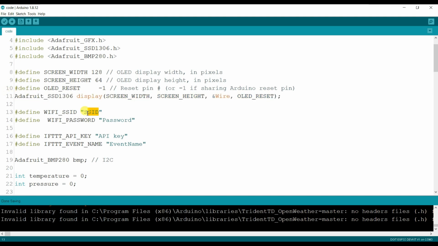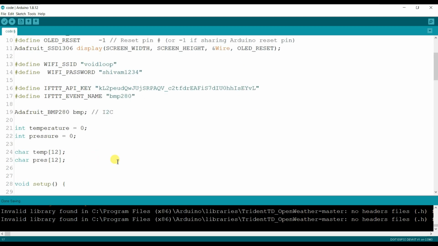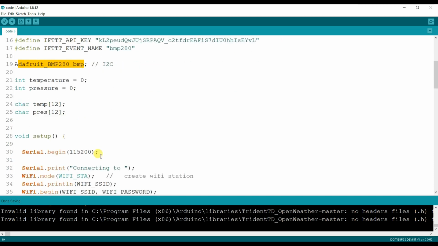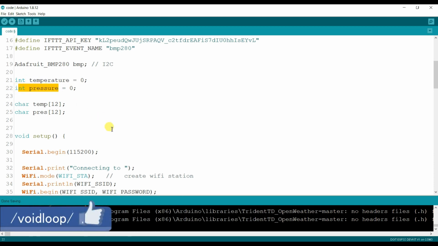Here I will type my network SSID name, which is void loop, and the password. Here I will paste the API key, and I will type the event name, BMP280. This is the BMP object. Here are the temperature and pressure variables.